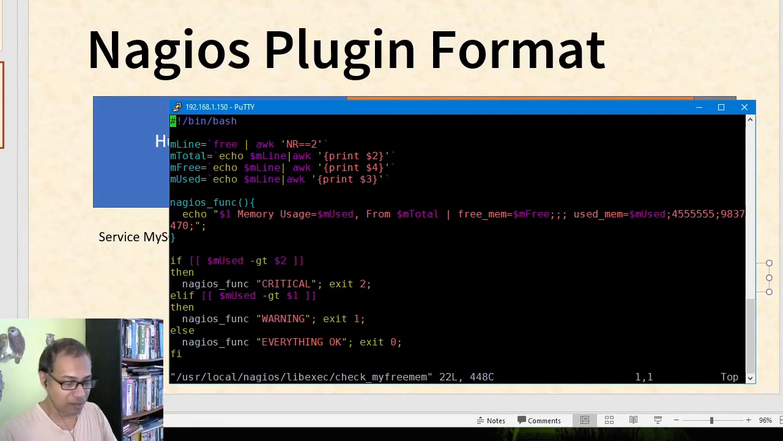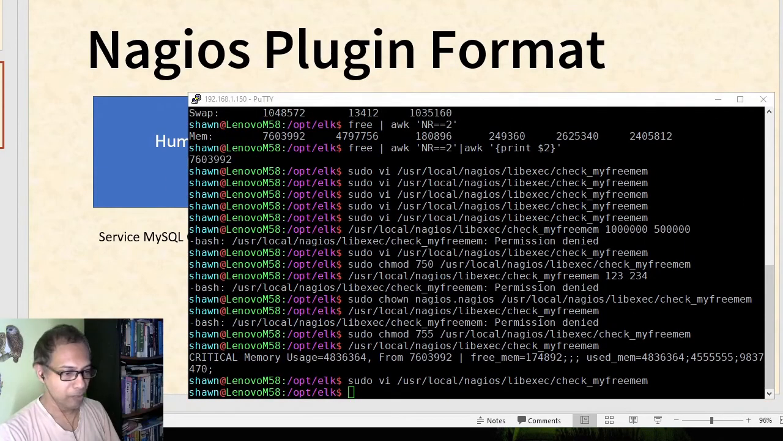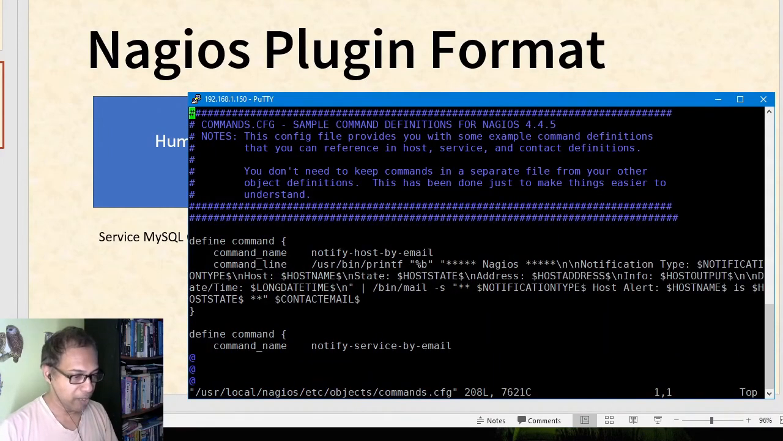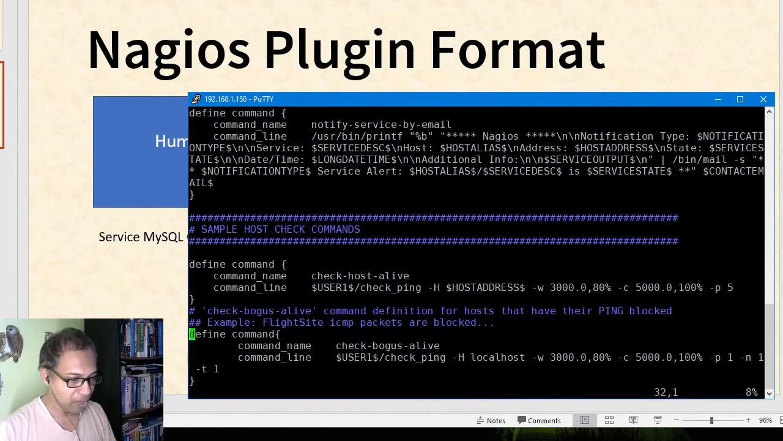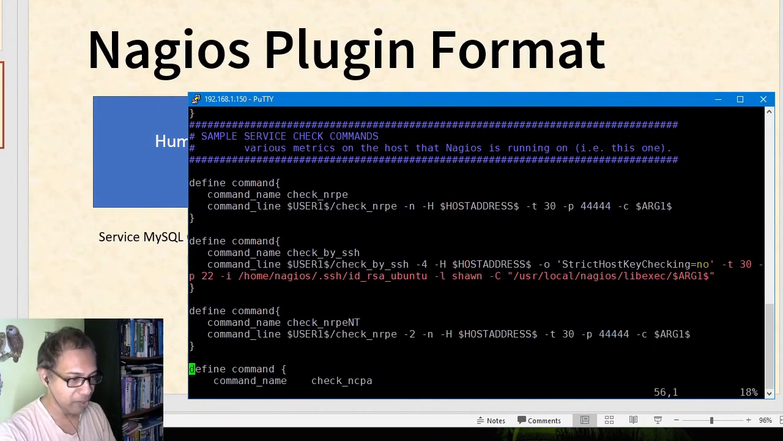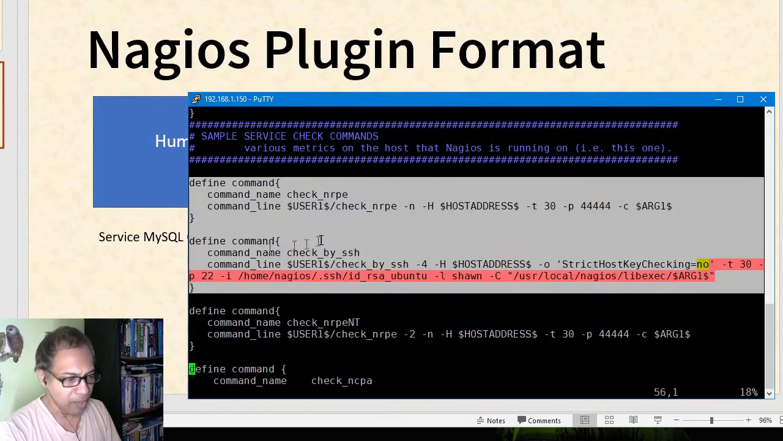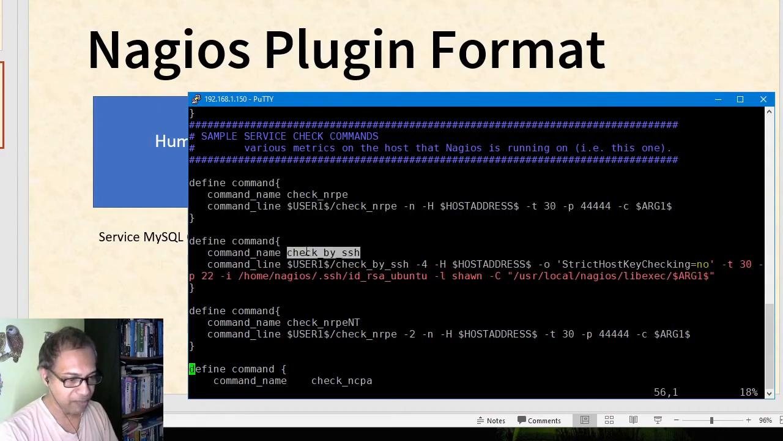So let's integrate this plugin with the Nagios system. I'm going to open up the command file, that's the Nagios etc objects command.cfg. If you have the default location, then it's usr local nagios etc objects commands.cfg. In here just go down a few lines and you should come across the section, sample service check commands. Under that I suggest that you use this. What I'm going to do is use the check by SSH component.